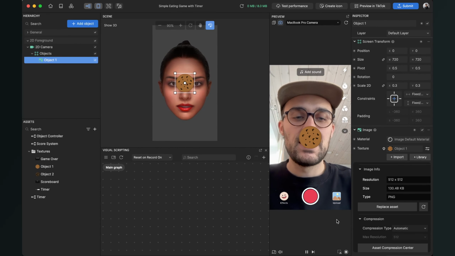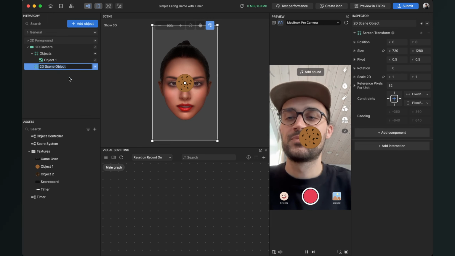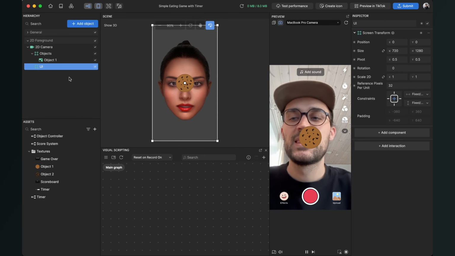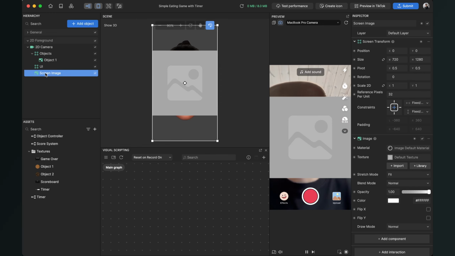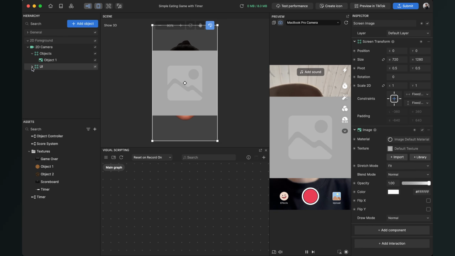So let's move on to the user interface. For this, I will also create a 2D scene object. So go to add object, 2D scene object. This I will rename to UI. And now I will also create another 2D screen image. Then just drag and drop it again into the UI scene object. So it's also like a folder, and then I will rename this screen image to, let's say, scoreboard.